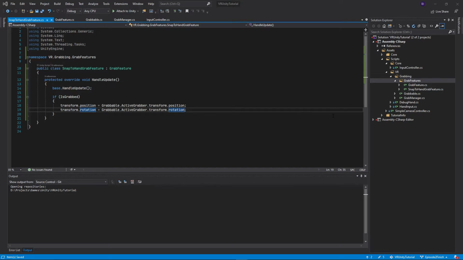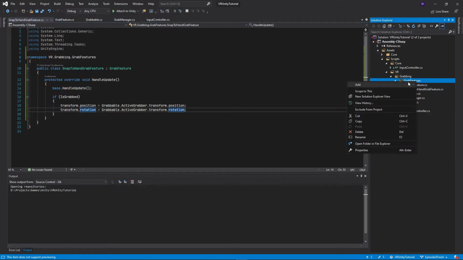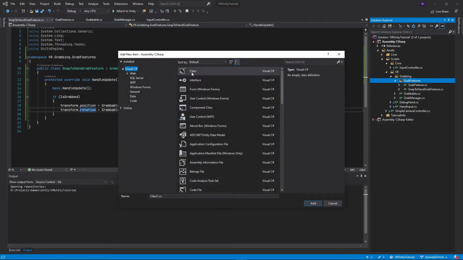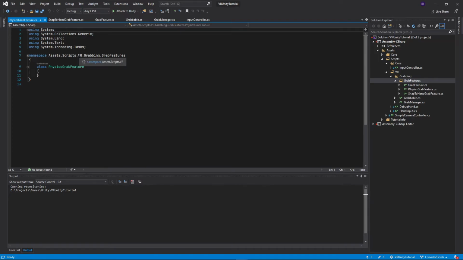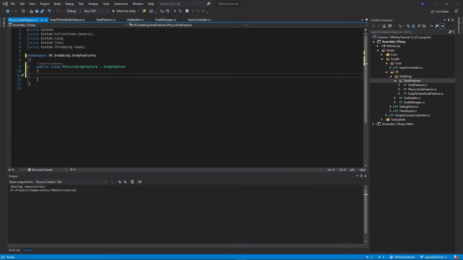The next feature that we're going to add is going to be the physics grab feature. So right click, add, new item, select class, and now I'm naming it physics grab feature. I'll clean up the namespace, make it public, and inherit grab feature as well. Physics grab features are a little bit more complicated than snap to hand. I'm going to start by adding two serialized fields at the top, one for a rigidbody and one for a float called throw speed multiplier.